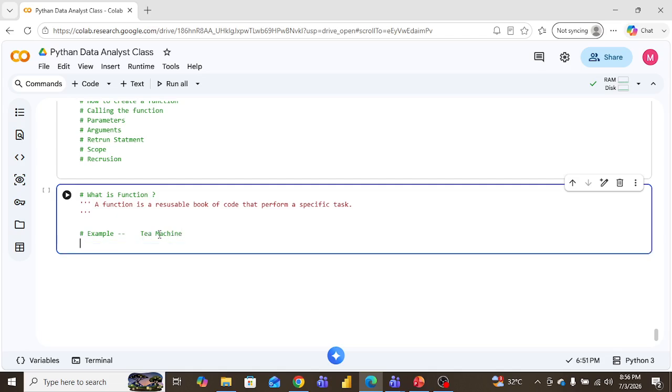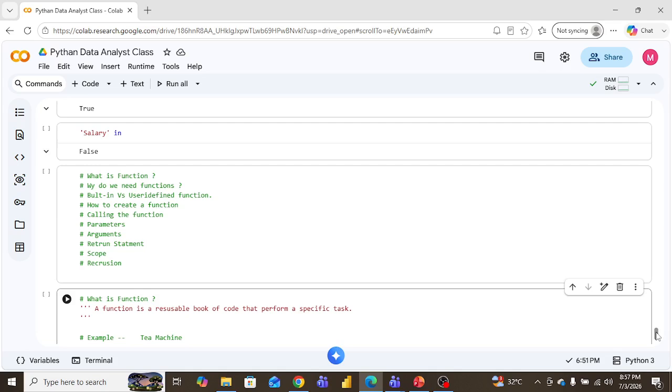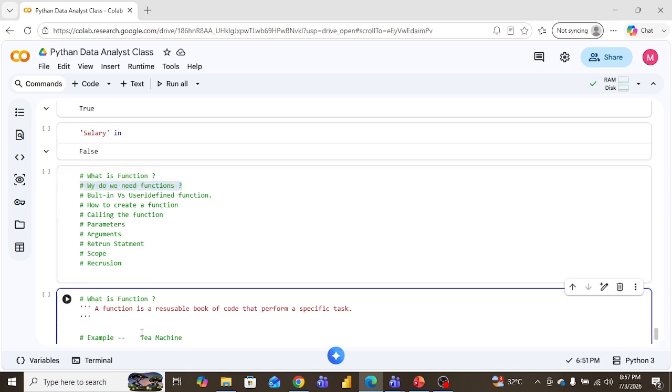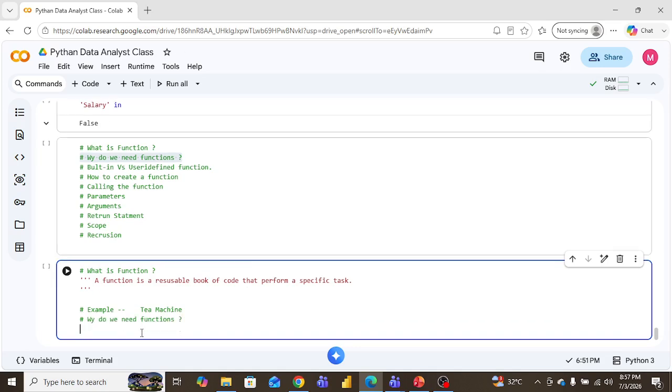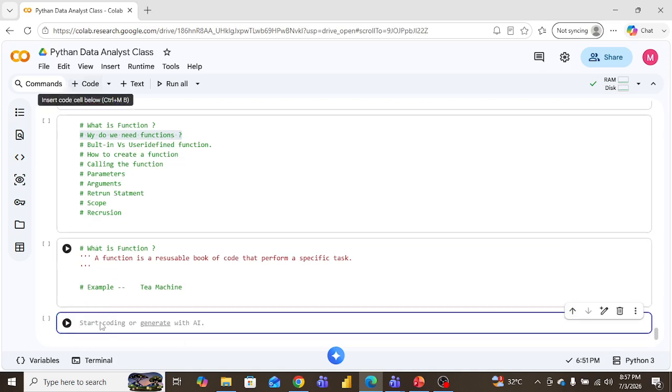Now, why do we need a function? We have to understand. Why do we need a function? Any idea? Let's open a new shell and see. I will teach you why we need a function.